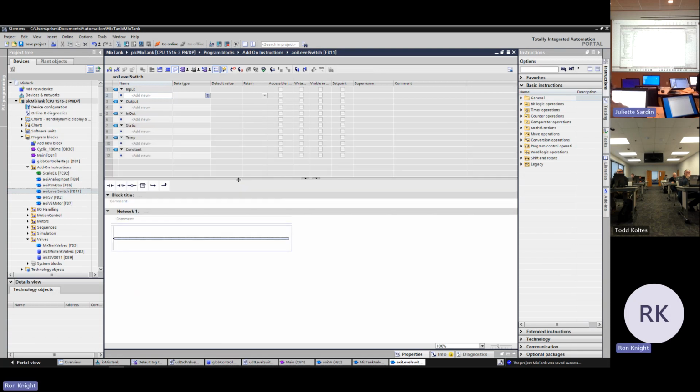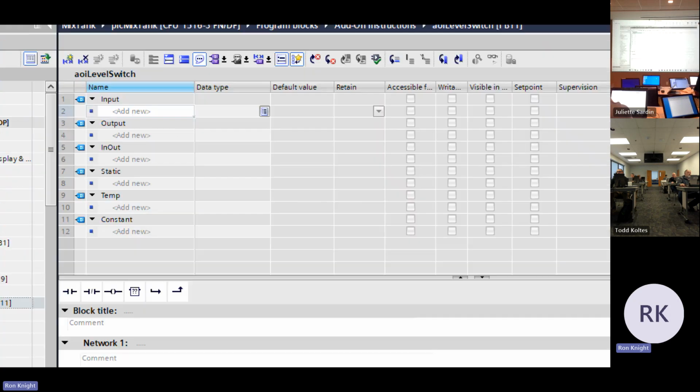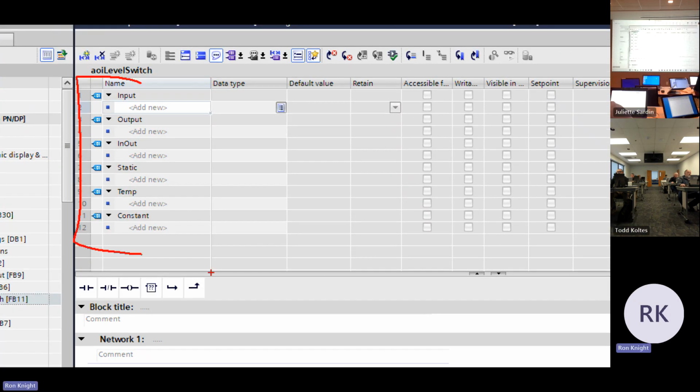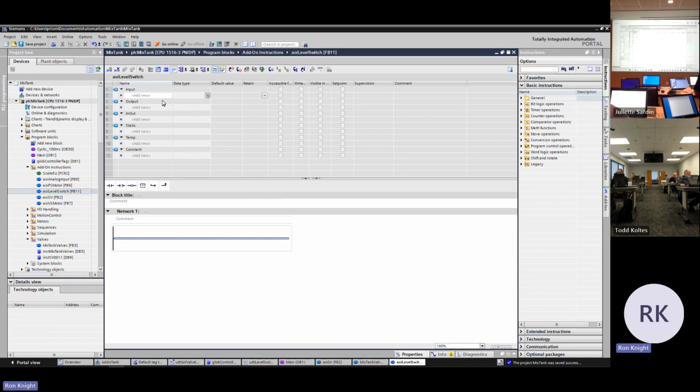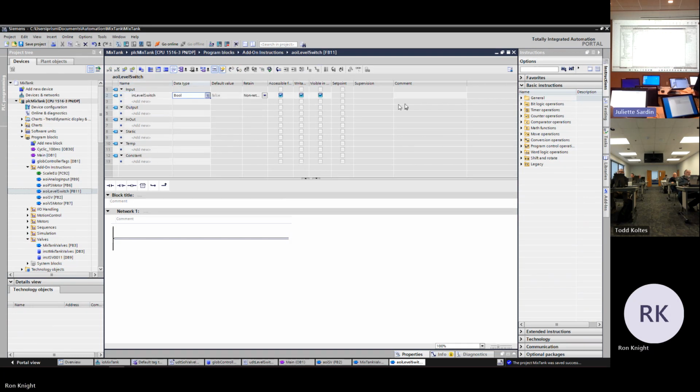So in Rockwell, when we're defining AOIs, first thing we need to do is define our parameters. Remember, that's done up here, block interface. So we need to define our inputs, our outputs, and our in-outs. All right, I'm going to type these in, and then I'll zoom in so you can see them.